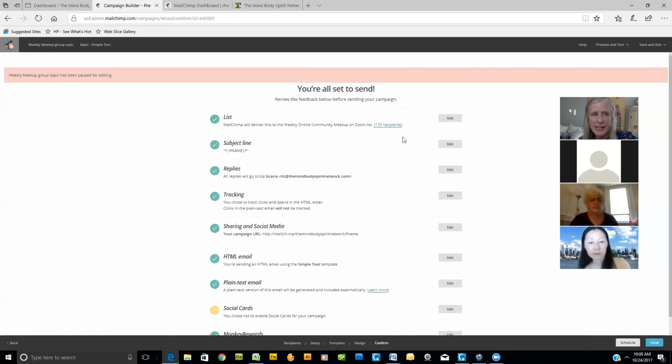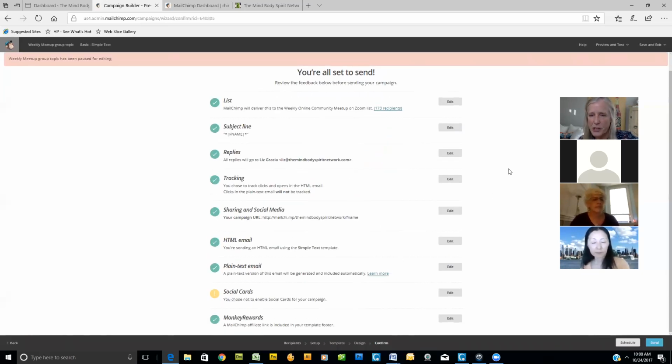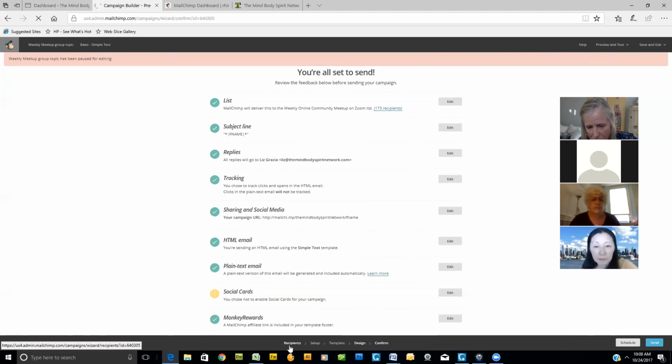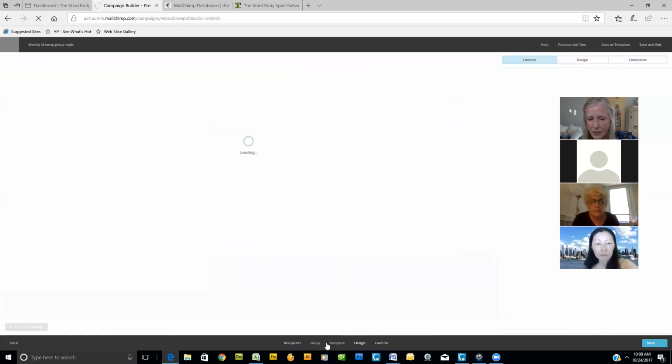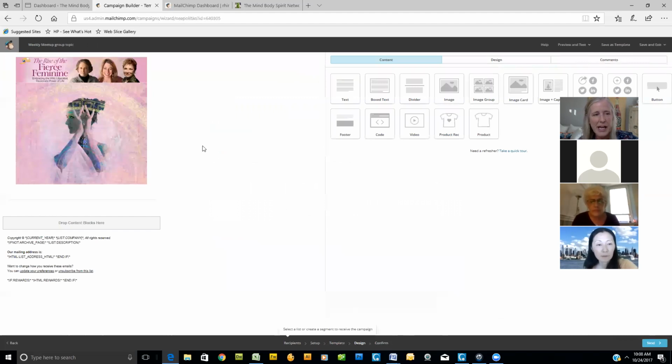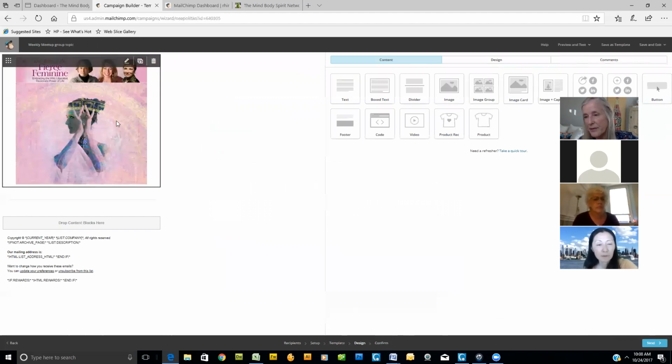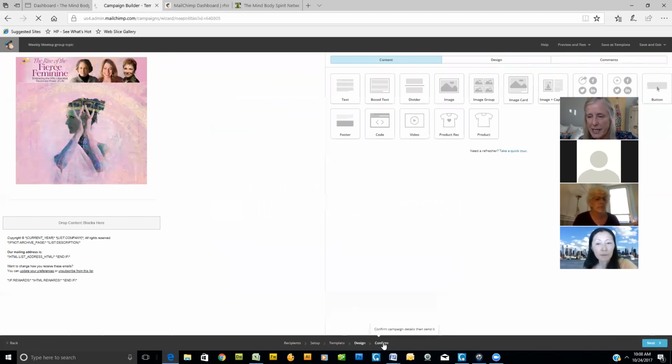Go back. They're going to send you to this confirmation page, but I want to go back to design, which is at the bottom. All your steps are at the bottom: design, template, setup, recipients. It's all at the bottom. And I'm going to change out this image and the link. So let's just say I did that. I'm going to go back and confirm it again.